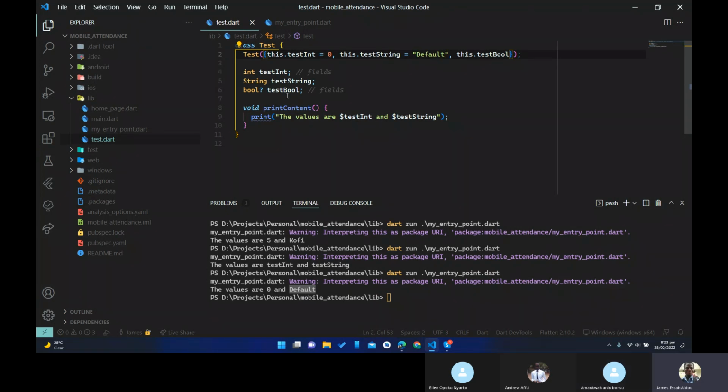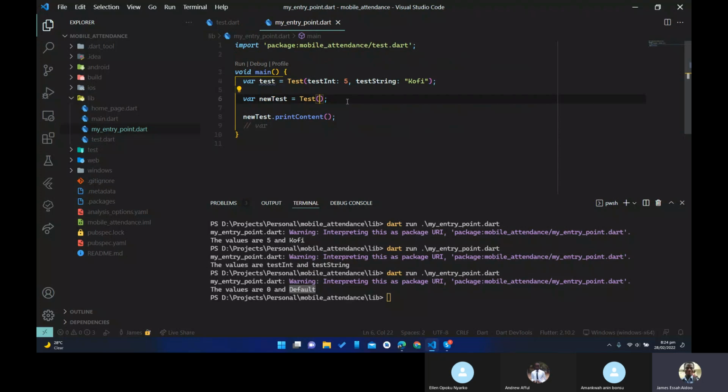Yeah, sure. So with this, we can do the same for our test bool as well. If we don't want this one to have null values, we can get rid of the question mark. And to fix this red error, we can again either make it required, which will force whoever is using our code to pass a value, or we can just give it a default value. And then we don't have to change anything here.